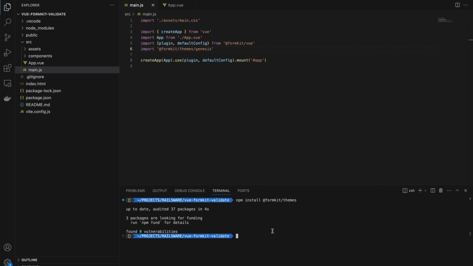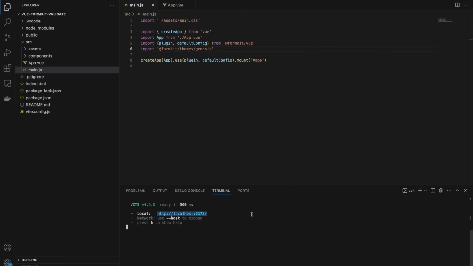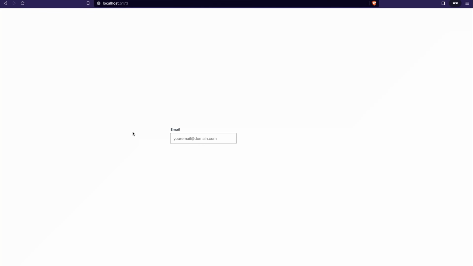It's time to test if our setup works. Run the npm run dev command and open the localhost 5173 in your browser.